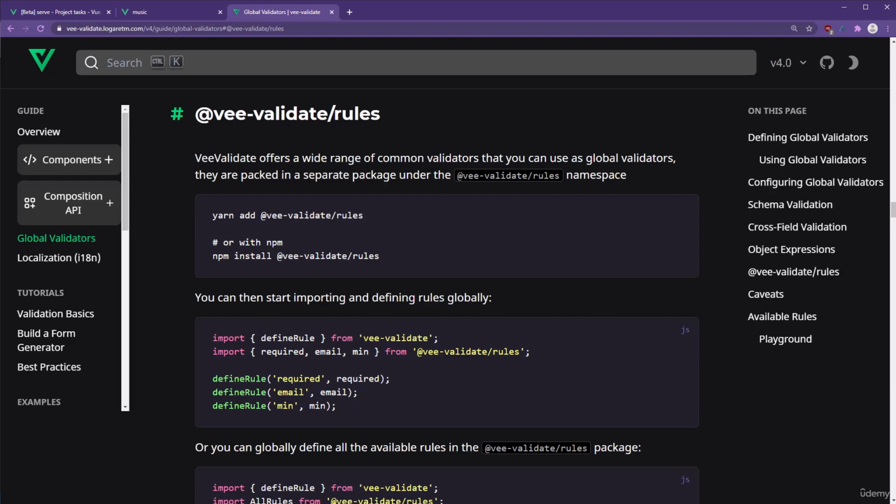This keeps the build small and lean. We need to manually import them if we want to use them. Alternatively, we can define custom rules. I find that the rules that come bundled with vValidate will cover most scenarios. Let's import some rules. In the resource section of this lecture, I provide a link to a list of available rules.